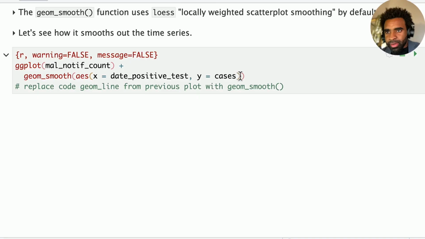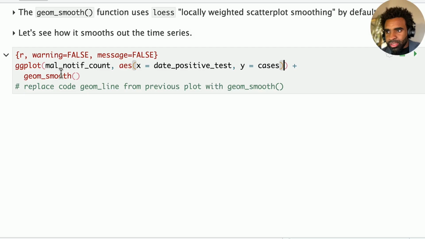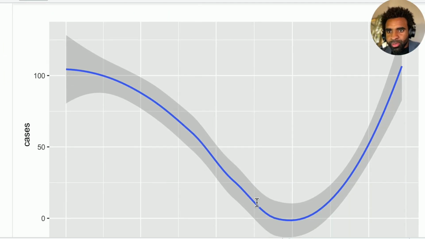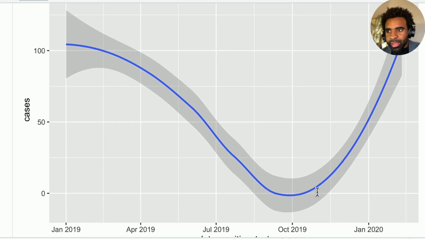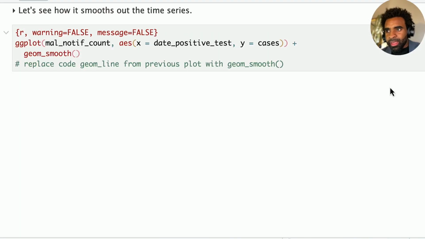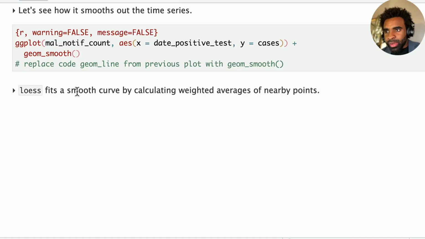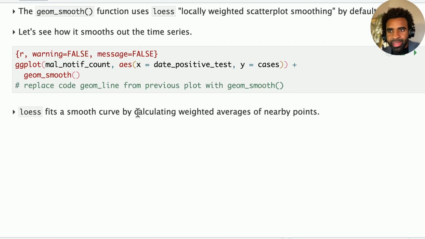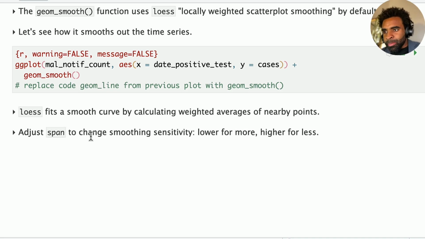And maybe to make this easier to read, I'll pull this out and put this up here within ggplot rather than within geom_smooth. So if I run this now, you can see it's a super smoothed out line showing the distribution of cases over time. Like I said, what LOESS does is it fits a smooth curve by calculating the weighted averages of nearby points.